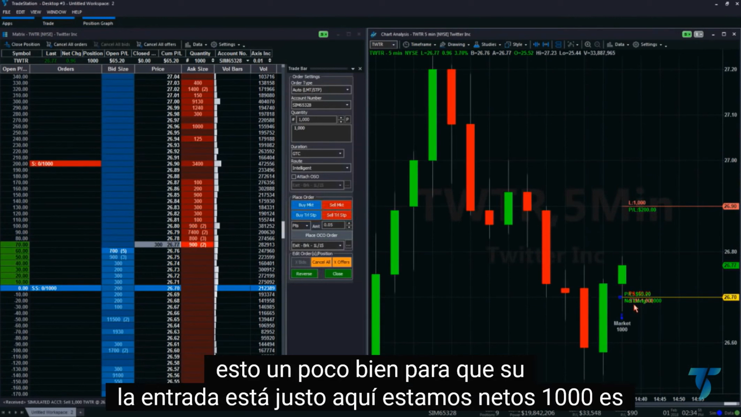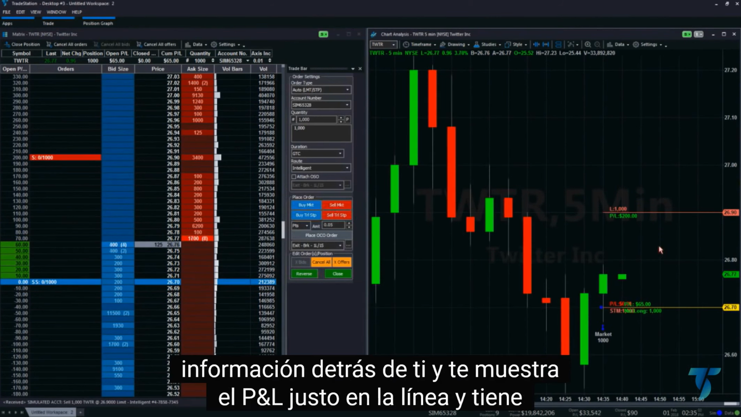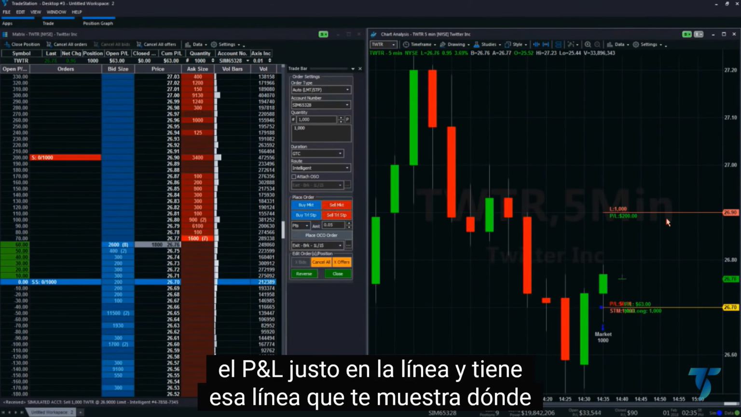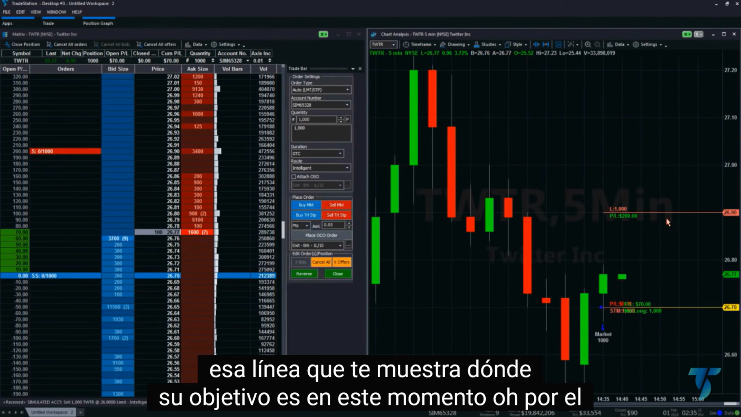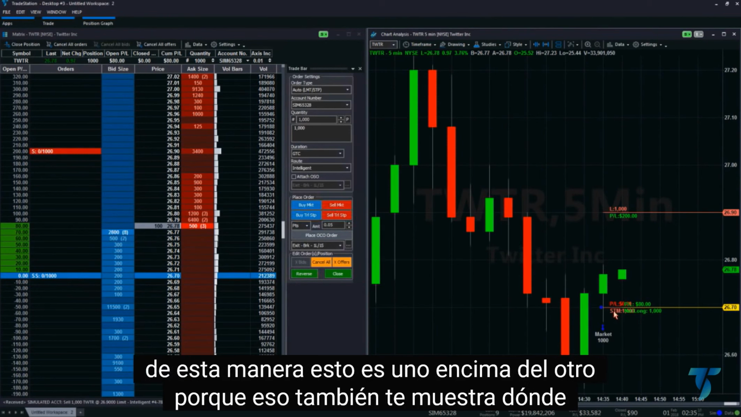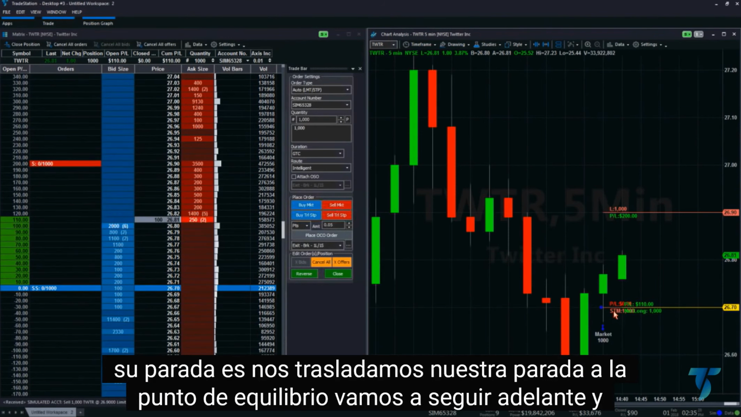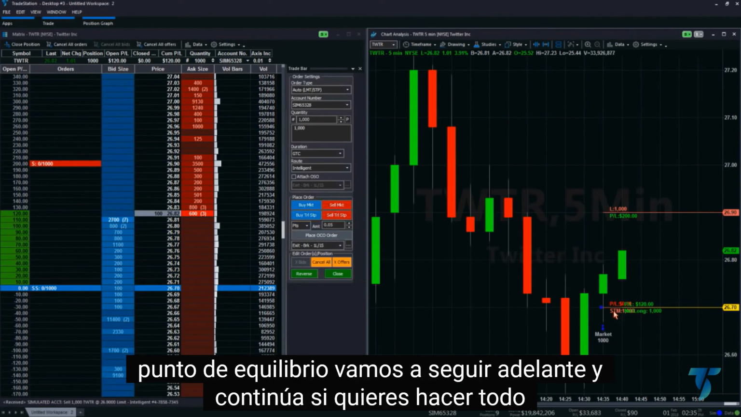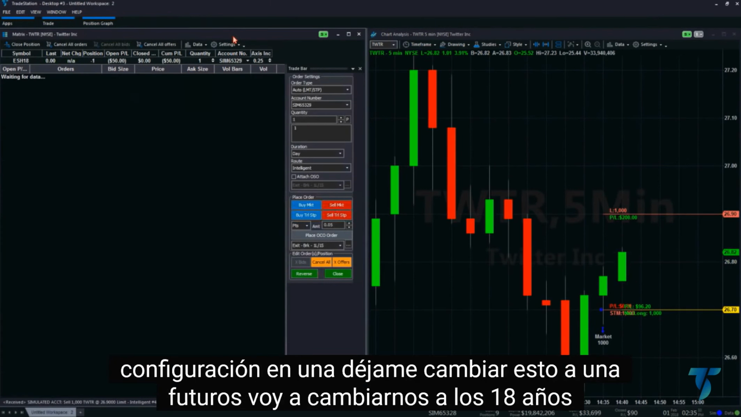Okay, so your entry is right here. We're net 1,000. It's hard to see because there's other information behind it. And it shows you the P&L right on the line. And it has that line right there showing you where your target is at the moment. Oh, by the way, this is on top of each other because that's also showing you where your stop is. We moved our stop to the break-even point. Let's go ahead and continue. If you want to do the whole setup in one, let me switch this to a futures. I'm going to switch this to ESH 18.